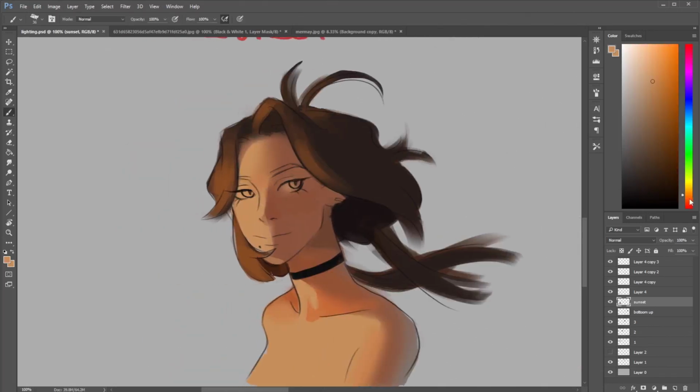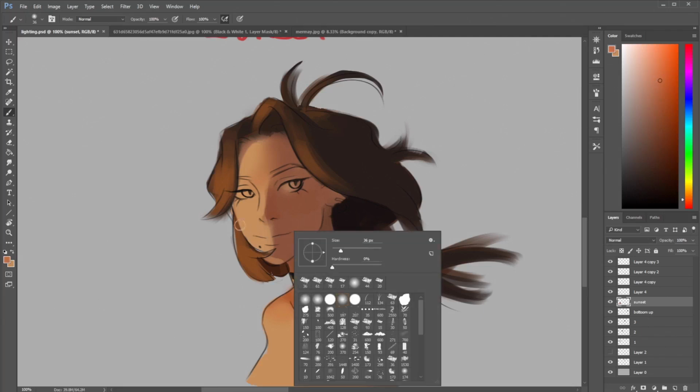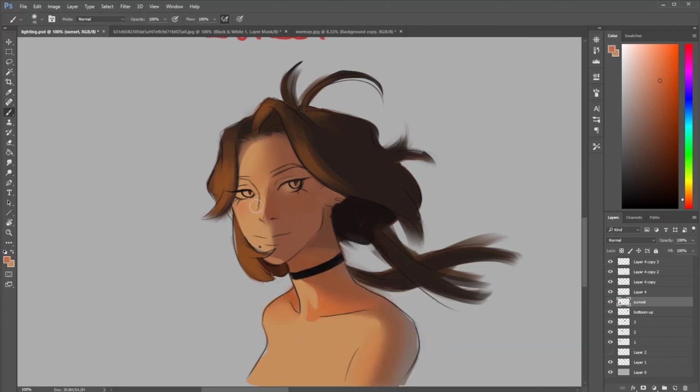Get ourselves that blush in there real quick before it's too late. Right here, we're gonna assume that the nose is gonna get this reddish, sort of super saturated neon kind of color.